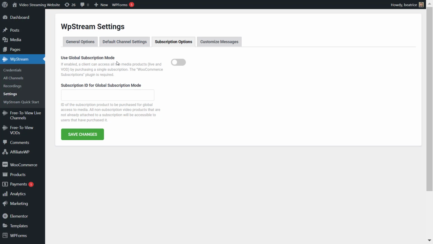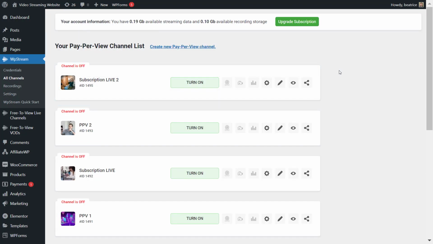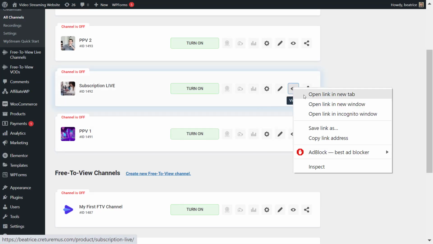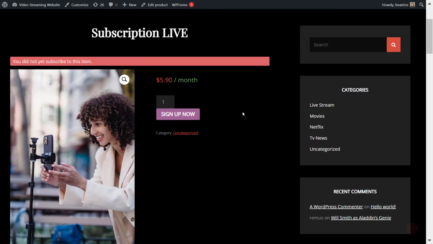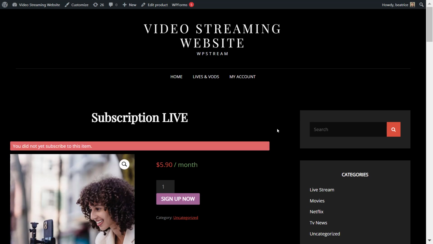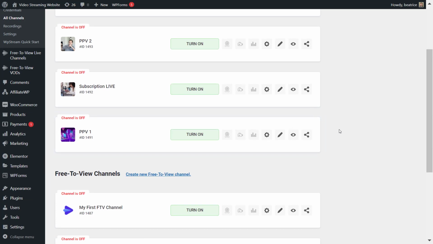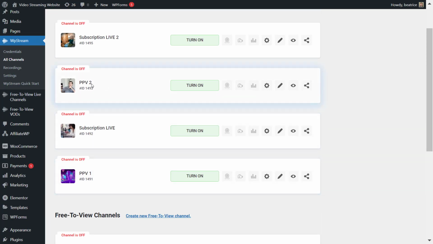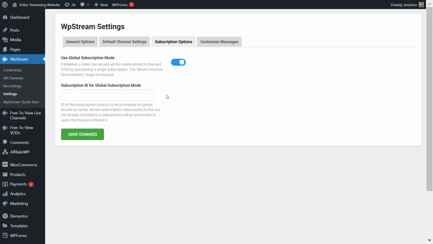So the first one is use global subscription mode. If you enable this, once a viewer purchases one subscription on your website, they have access to every single type of video content on your website. So for example, they sign up to this subscription, they have access to all your pay-per-view videos and live streams. To give you an example, Netflix does that. You purchase a subscription and you have access to all their shows and movies and documentaries.